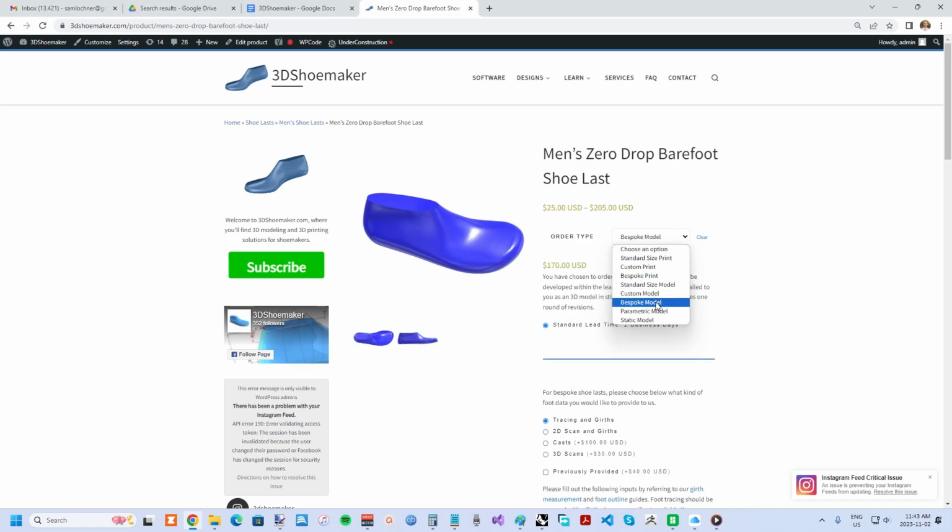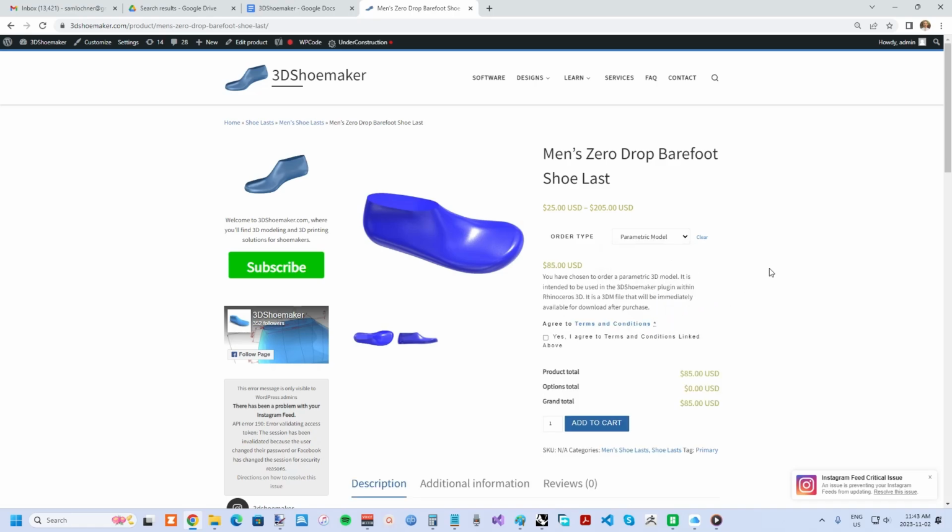And the next order type I'll mention is the parametric model. So this is a 3D file that's available for direct download rather than something that's emailed out after a lead time. And it's for a ShoeLast design that is completely parametric that can be used in the 3D Shoemaker plugin. As far as I know, 3D Shoemaker is the only fully parametric ShoeLast design software out there.